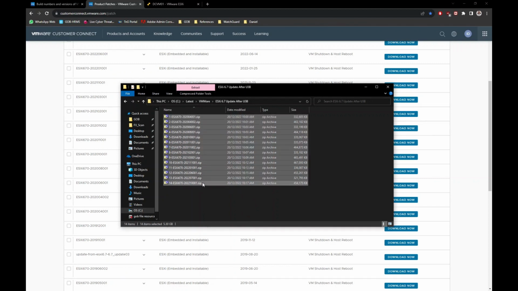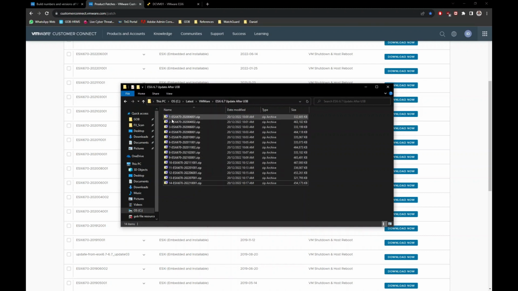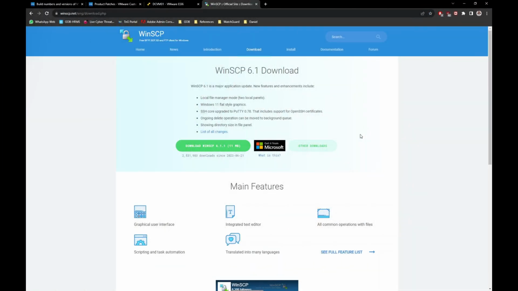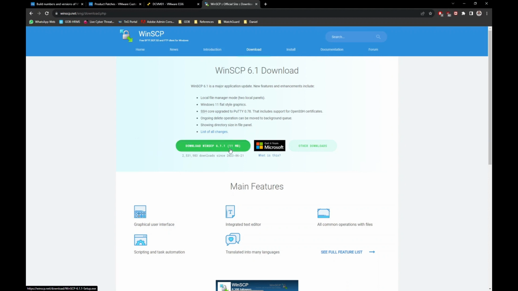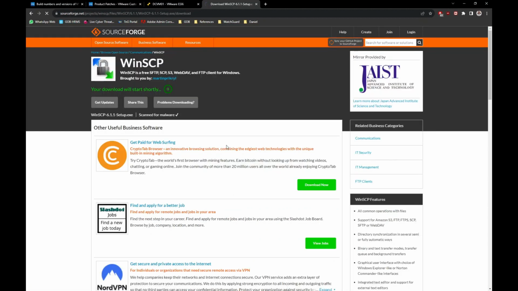Next, we need to upload or copy these patch files to the VMware server. Open another new tab in your browser. We need to download and install the WinSCP utility. Link in the description below. This may take a while, please wait.